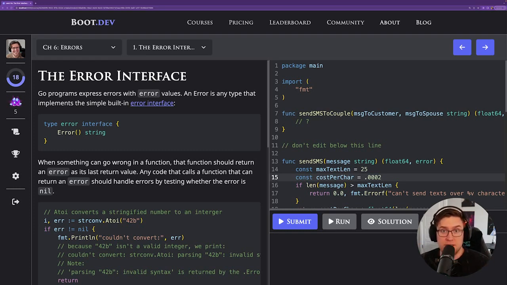So now that we understand what error handling in Go looks like from a high level, let's dive into the details. Errors in Go are just values, and specifically, they're just interfaces. So the built-in error interface is an interface with a single method, the Error method, and that method returns a string describing what went wrong.